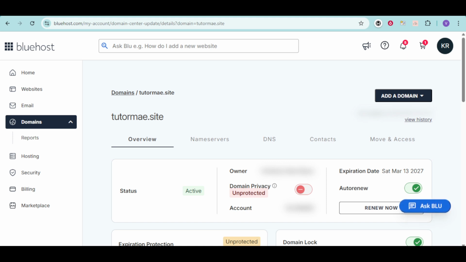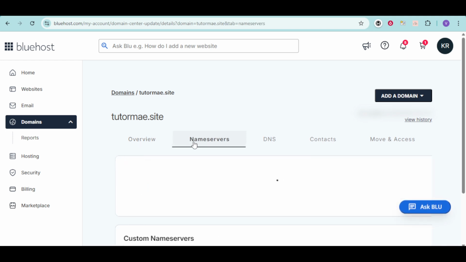Once you're in the management panel for the correct domain, look for an option or section labeled name servers. Depending on your version of the Bluehost interface, this might appear as a tab, a link, or a button, often somewhere near other DNS or domain settings. Click on name servers to open the name server settings for that domain.